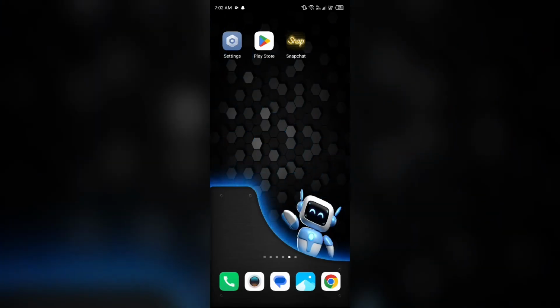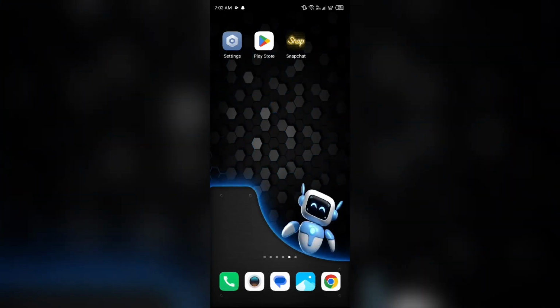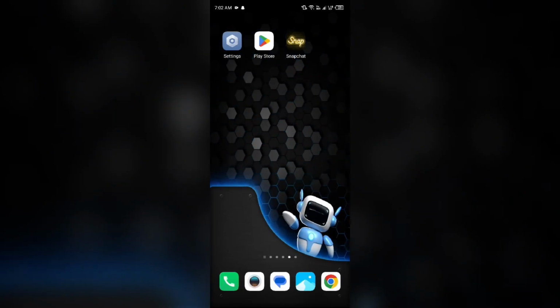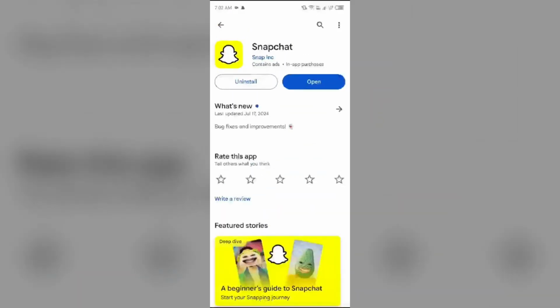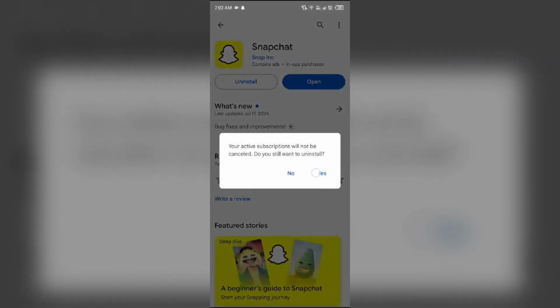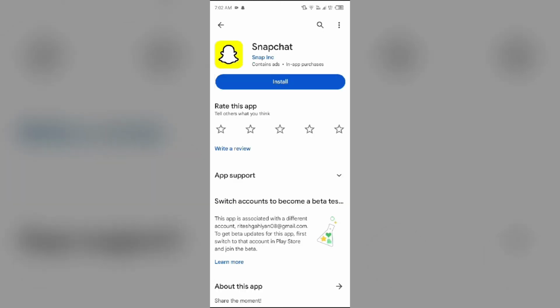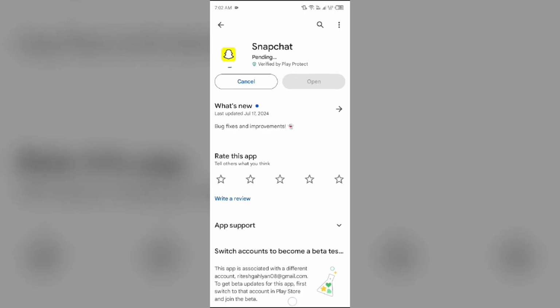If the problem persists, then uninstall and reinstall the Snapchat app. For that, just simply go to the Play Store, search for the app, and then select uninstall. Once uninstalled, reinstall the app by clicking on the install button.